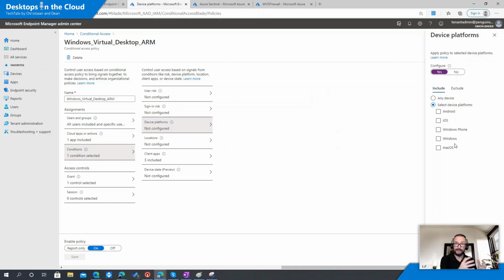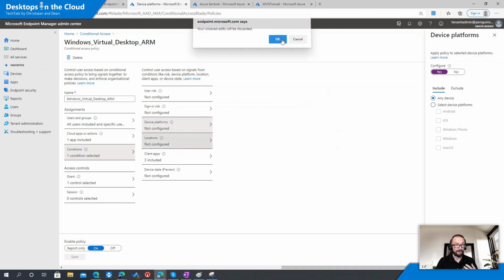So how do we protect other platforms and target specific policies to them? Well, you do something very odd. Select any device and then exclude all devices, because that will target everything that isn't supported. And therefore, you can target specific policies to unsupported operating systems, which is something I tend to use quite a lot for thin clients that are Linux-based.